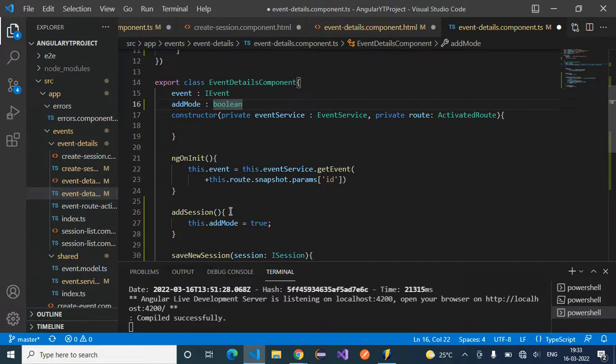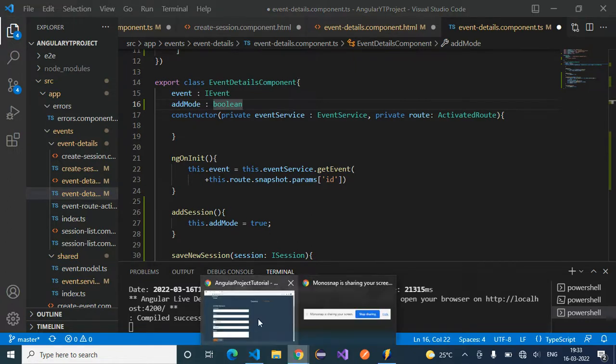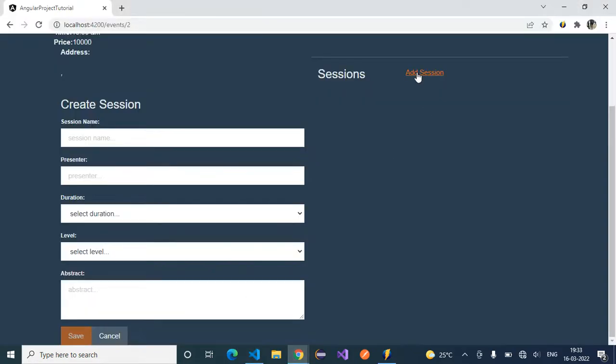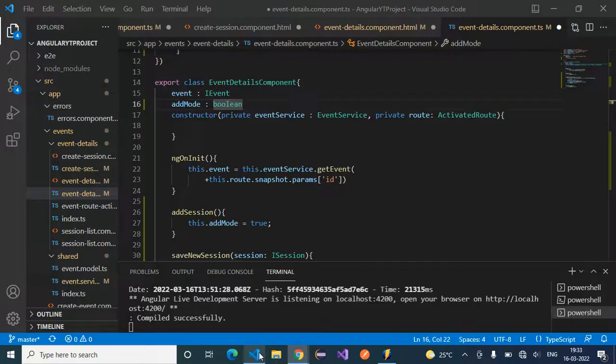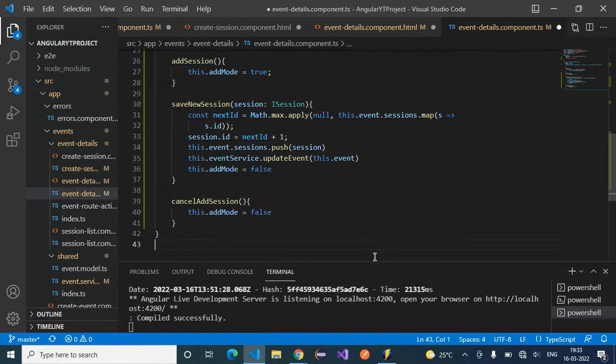This add session will be invoked whenever I'm clicking on add session link. Okay. But here we are filling out the form and clicking on save to update this current session, right? Whatever the new session created. But as part of cancel session, what should happen? This should become, add mode should become false, right? That's why what we are going to do here is we are setting this flag to false. Okay. So this dot add mode equals false.